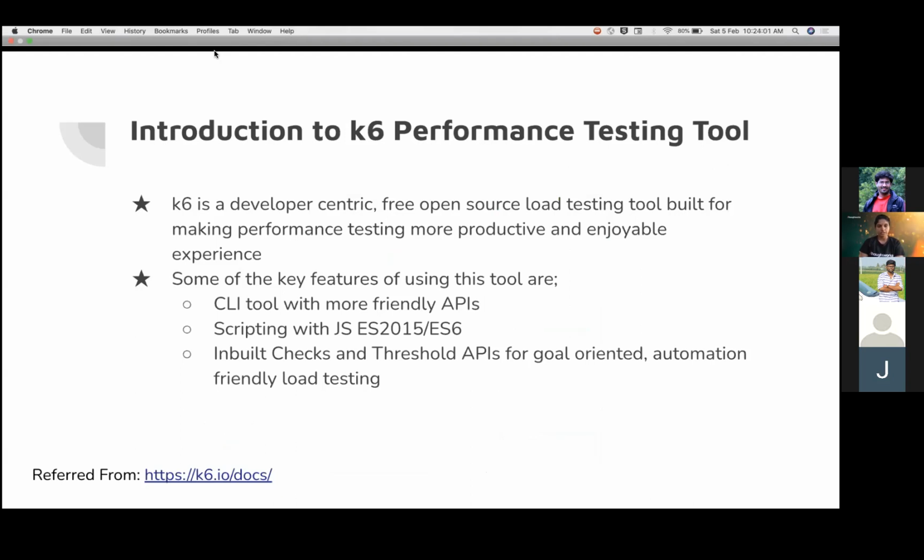So the next slide is an introduction to the K6 performance testing tool. K6 is an open source load testing tool for testing the performance of APIs. With K6, you will be able to catch performance regressions and problems early so that robust systems and apps can be built.